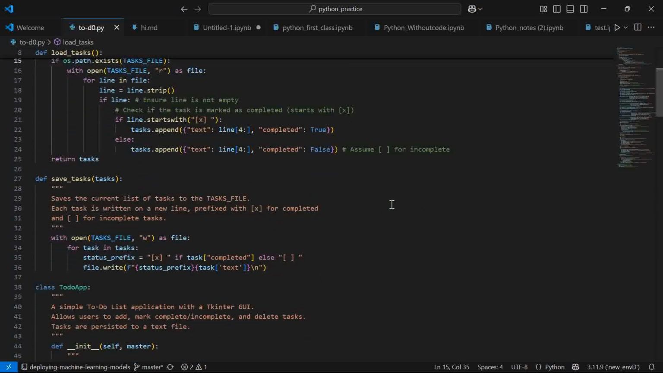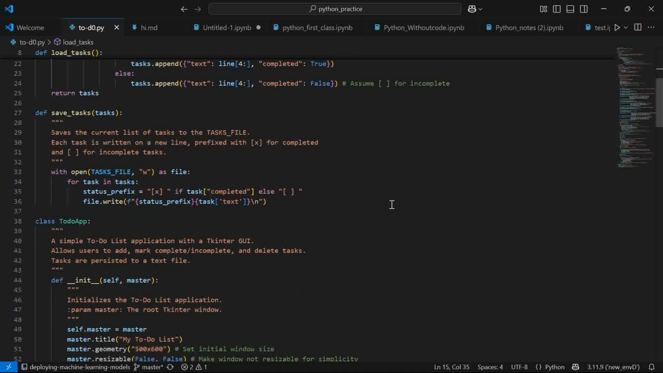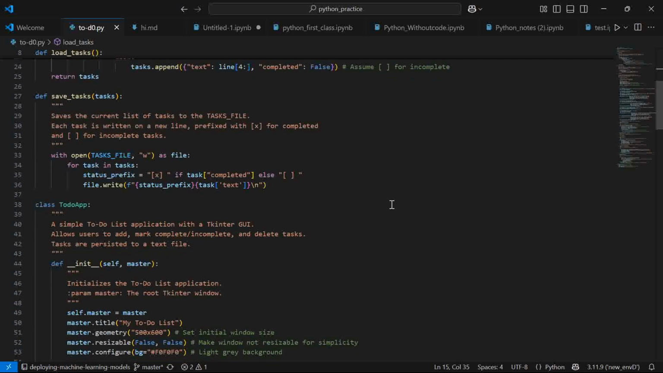Now next we have another function, save task. Again I have written a docstring for you: this function saves the current list of tasks to the task file. Each task is written on a new line and prefixed with X for completed and empty brackets for incomplete tasks. Now let me explain line by line so that it will be clear to you. This function saves the current state of the task list to the task.txt file.